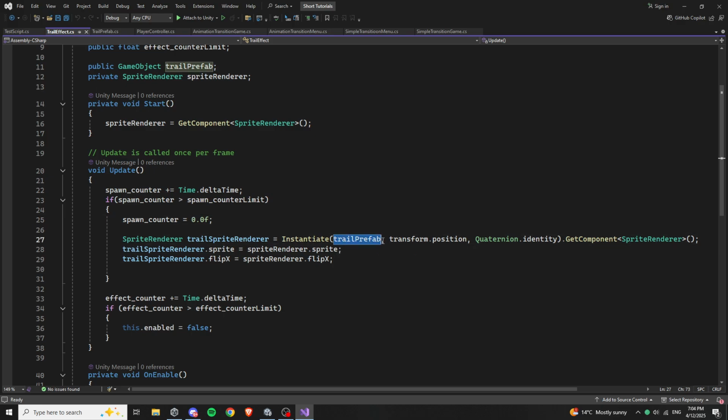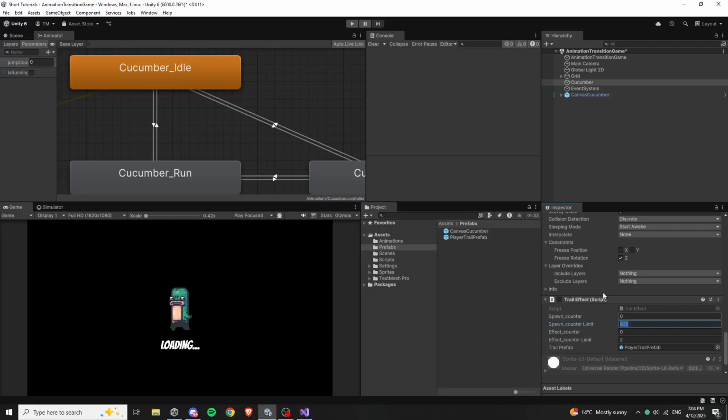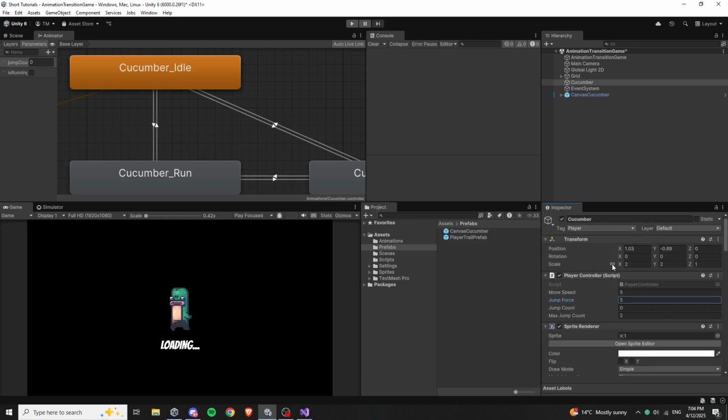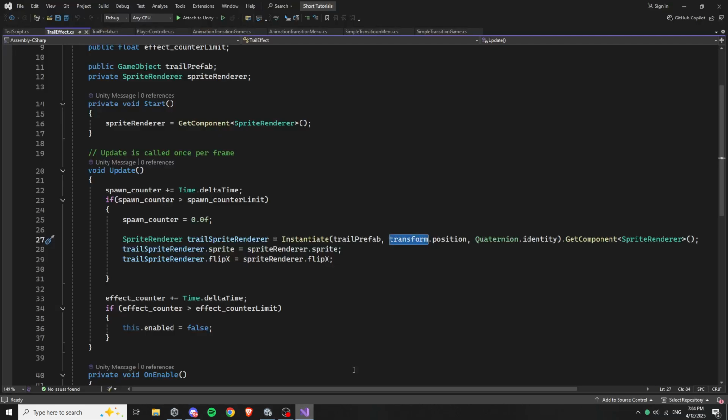So we want the trail prefab, and then where we want to spawn it. We want to spawn it at the player position, so transform position. This is the transform which I showed you. It is for every object that is not user interface, which gives the position, rotation, and size. So we get the transform of the player and then the position.